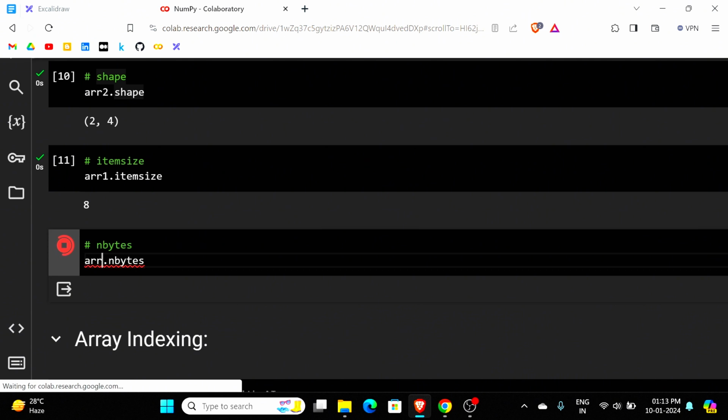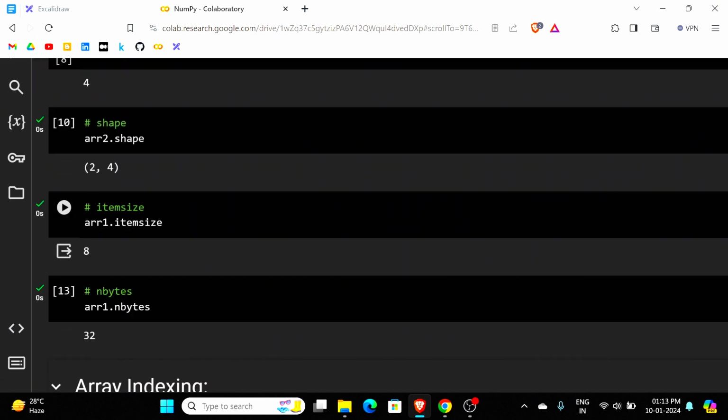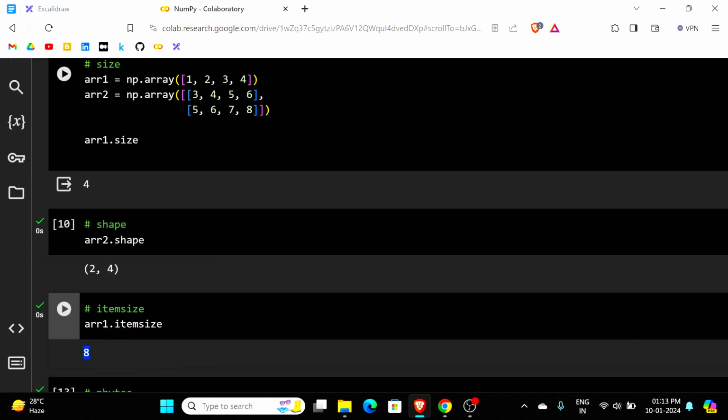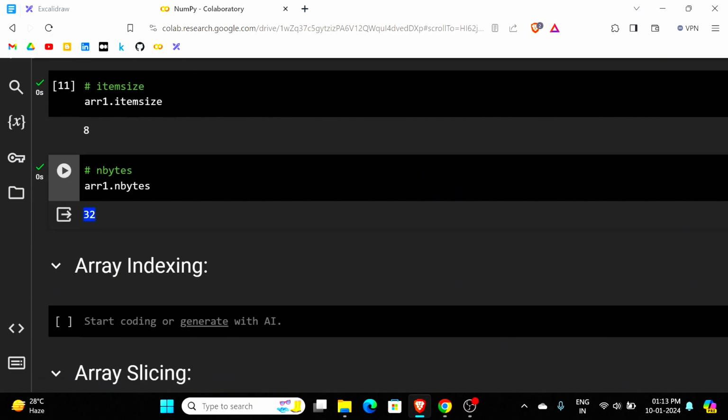Sorry for that, I need to give 1. As you can see, 8. For one element, it's 8. For 4 elements, we have 4 elements. So 8 into 4 gives us 32. So to store the entire array in our memory, we need 32 bytes of space.